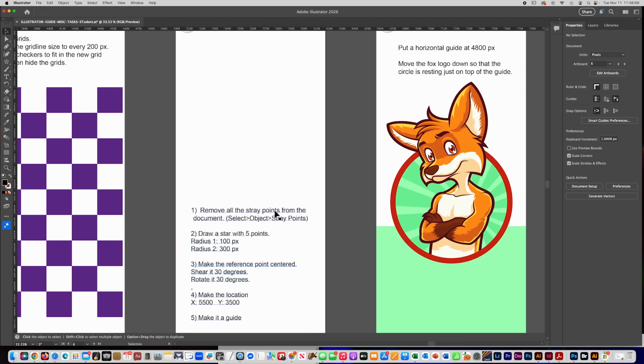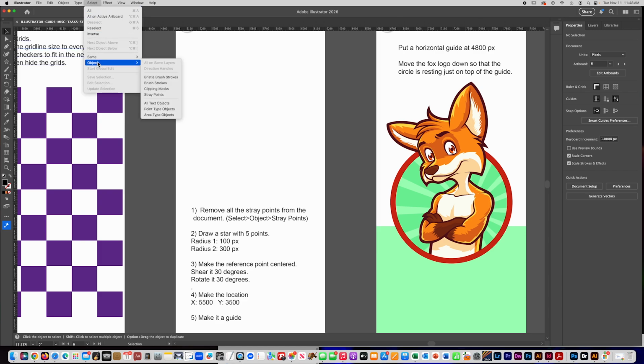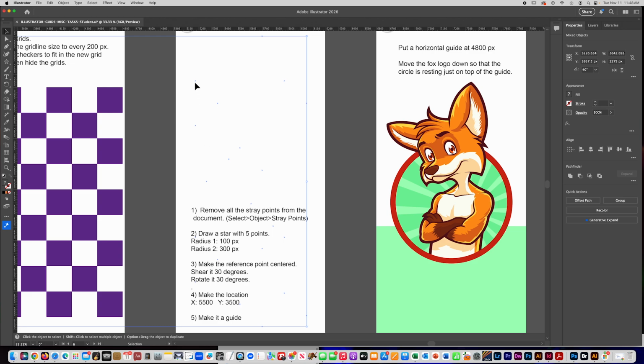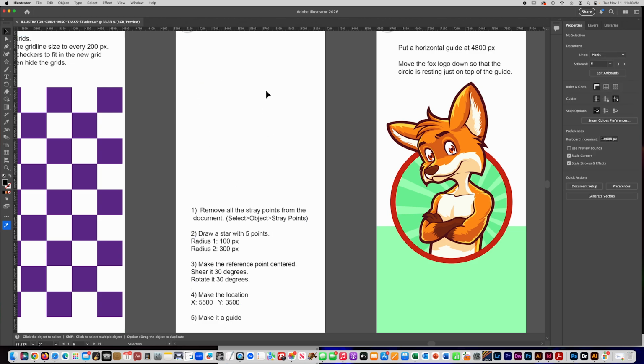All right, so what stray points are is when you have the pen tool and you might have clicked little dots all over the place and you don't see them, but you want to clean up your file. It's very easy. Go to select object and click stray points. So you'll see I had little points everywhere. You want to select those and just press delete. Now your file's clean.